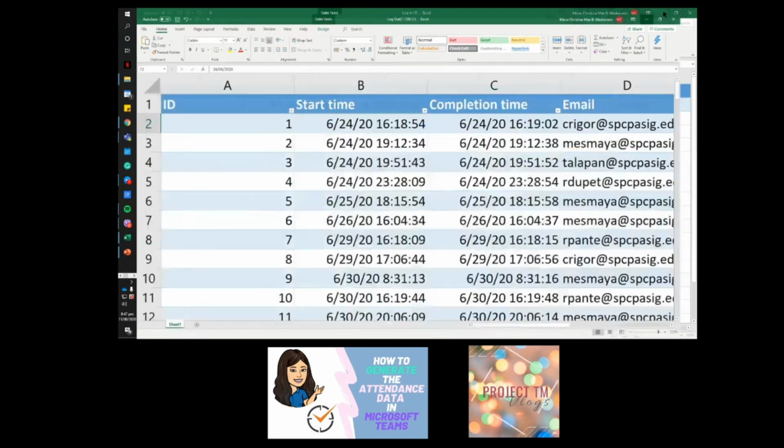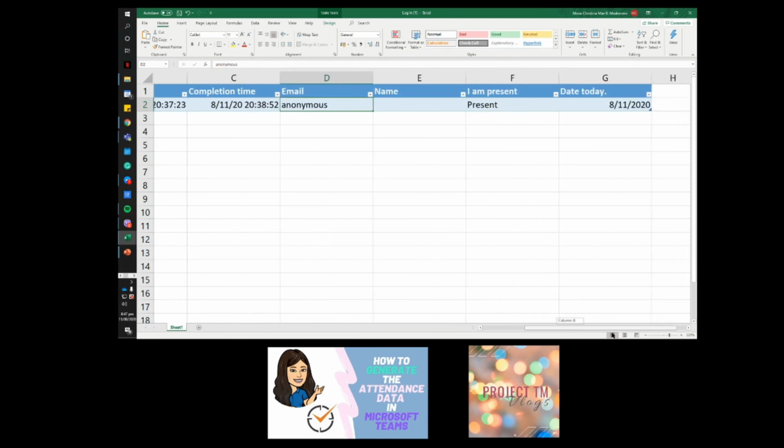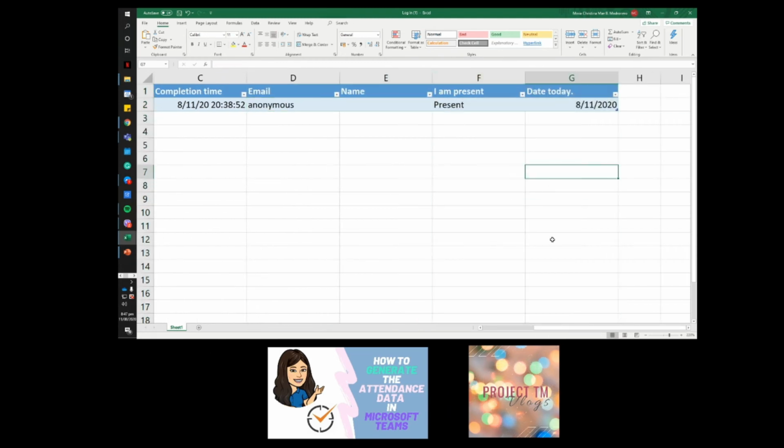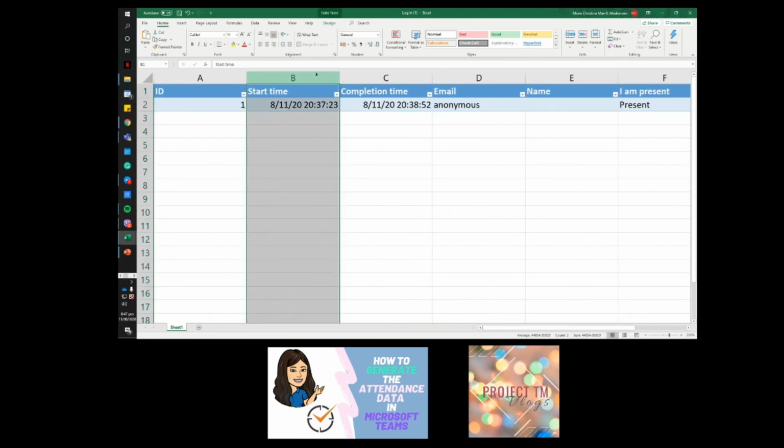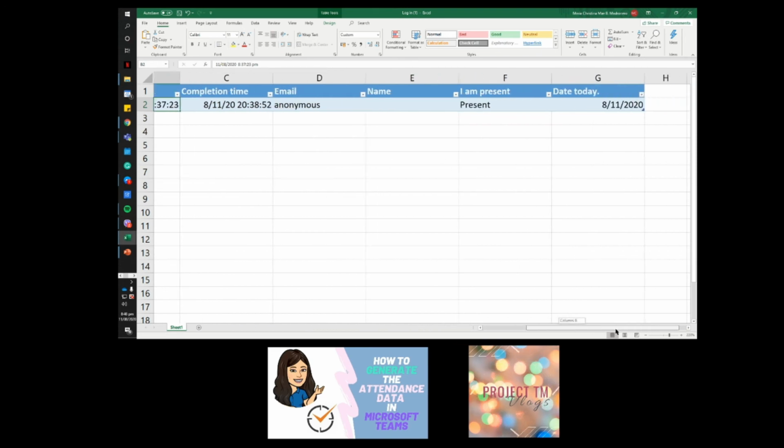So going back to my sample, since this is logged in, these are the two questions that you asked. In this timestamp, you can check the start time to see if the student is late or not. If your login time is 8 o'clock a.m. and on the timestamp you see that they started around 8:30, that means the student is already late. But if you see here that the start time is 7:45, that means the student is early by 15 minutes. So that's how you generate the data.